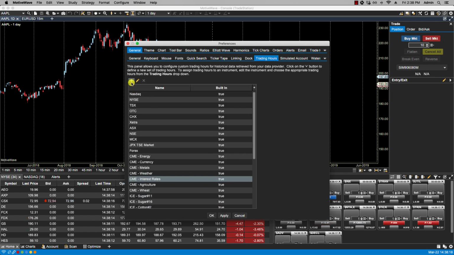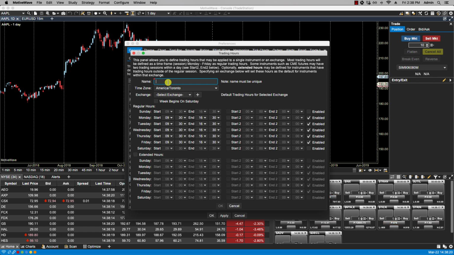Now to create our own hours, we can click on the plus sign. We put in our own, My Hours. I'm just going to leave the defaults here. We've already gone through all this. Okay, now we click extended hours. I want to set extended hours again, Monday to Friday here, Monday to Friday here. Now we also have something here that says week begins on Saturday. I believe there are a couple exchanges in the world where there is trading on Saturday and the week actually does begin on the Saturday. I believe Saudi Arabia is one of them, and that's why we have this option here.